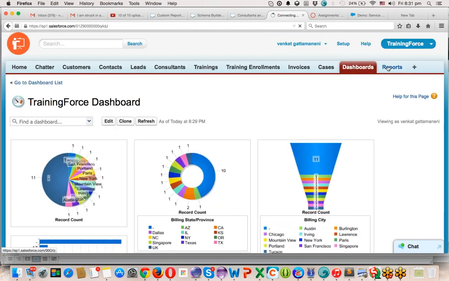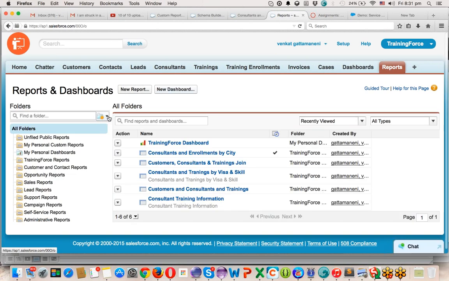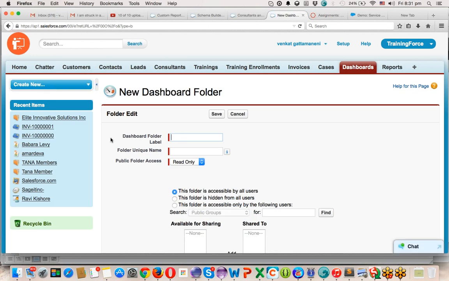Now let's do one thing. I'm going to the report and I want to get a dashboard folder there. See, I'm clicking on this option, clicking on new dashboard folder. In the same way you create a report folder, you can create a dashboard folder, and you can give permissions only to some set of users, so that only those users can access this dashboard folder and see the dashboards in it.